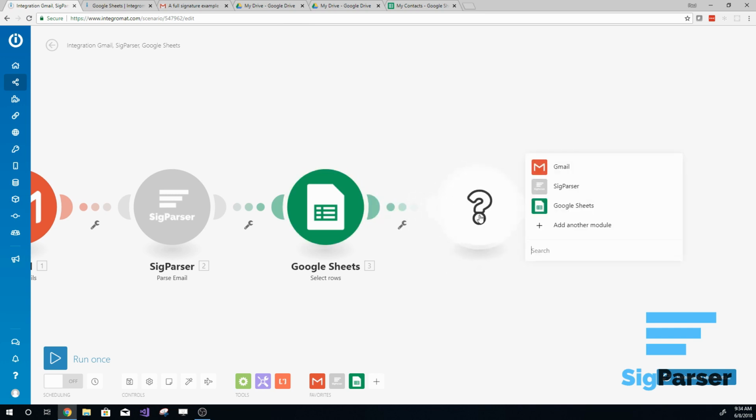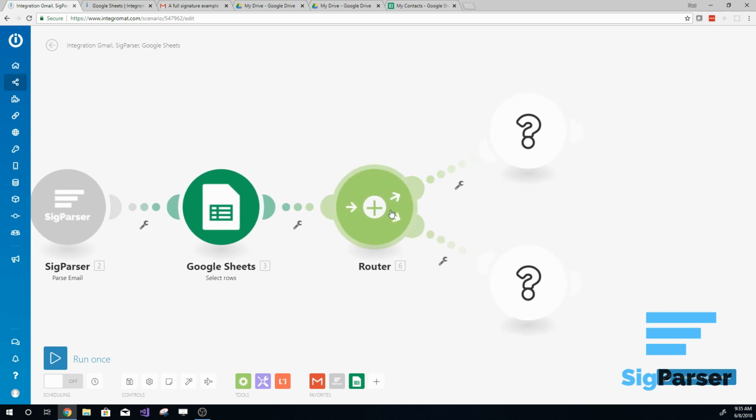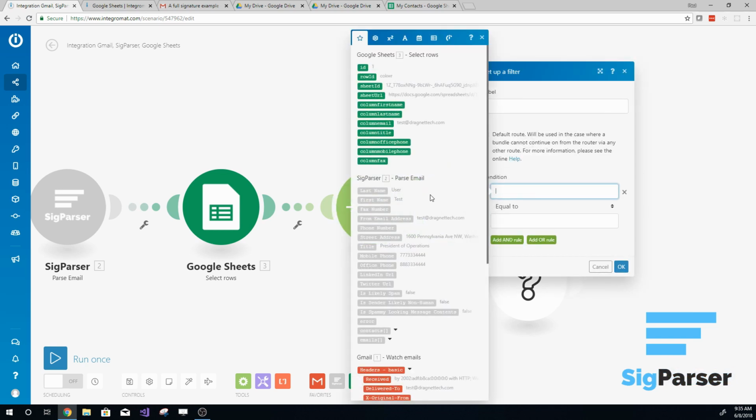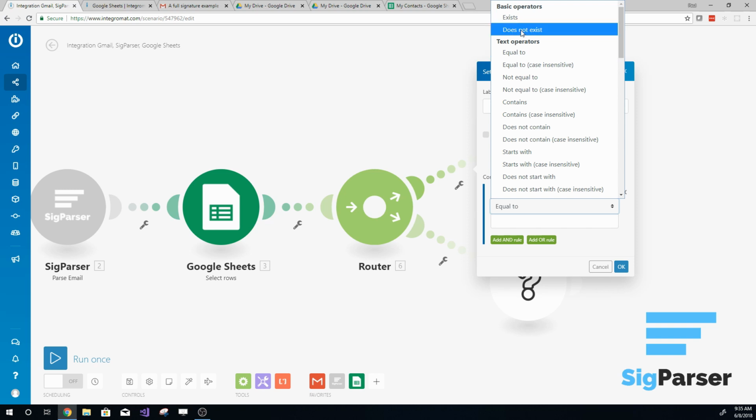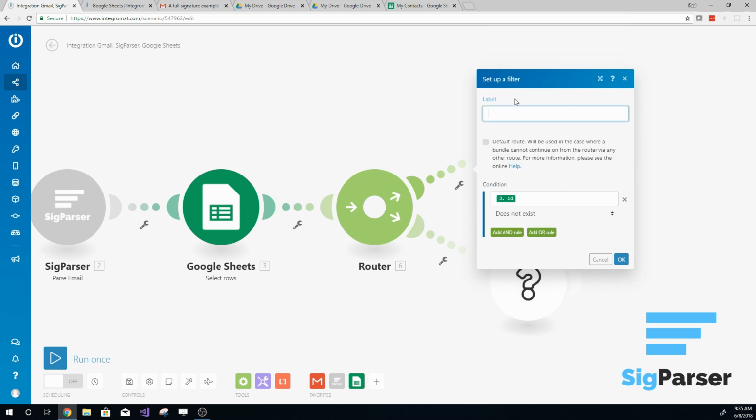So the next step we want to add is going to be a flow control, and it's going to be a router. So we're going to add a router, and we're basically going to do branching logic on this to say if there's no row coming back from the spreadsheet, so in this case, if we don't get a row back, then, actually, no, we're going to say if there's no row ID coming back, then we need to create it.